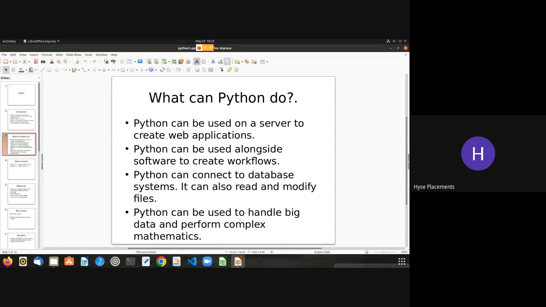So Python can be used to handle big data and perform complex mathematics. So this is the main point actually. We are moving into data science now. This part helps us more actually.